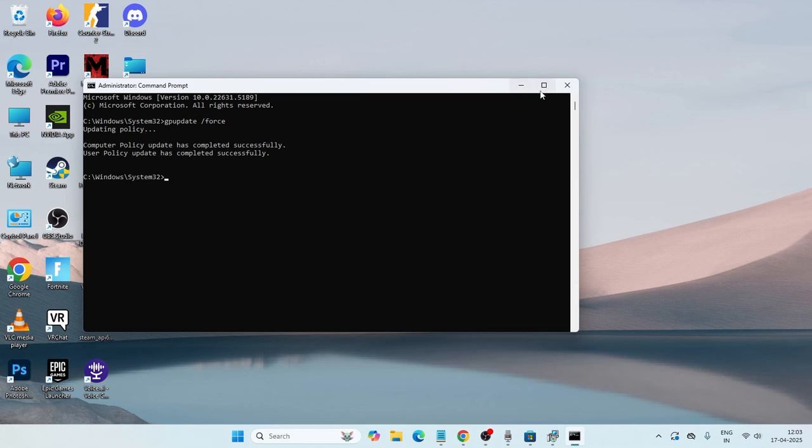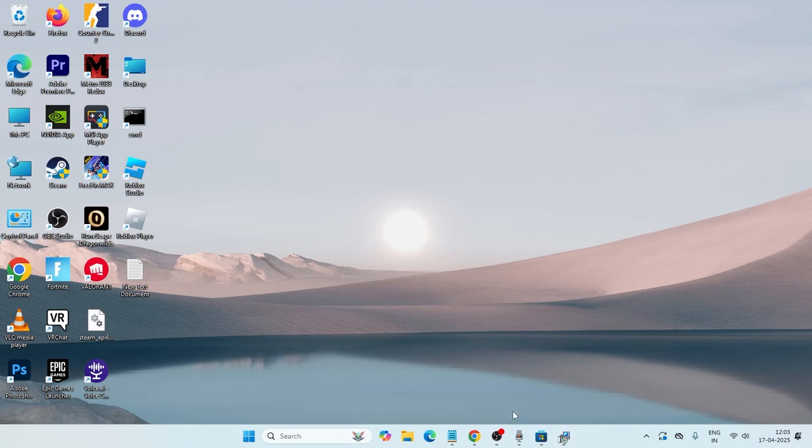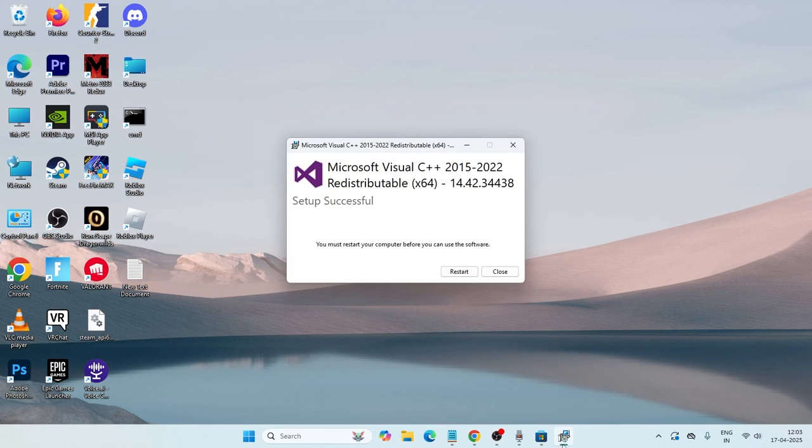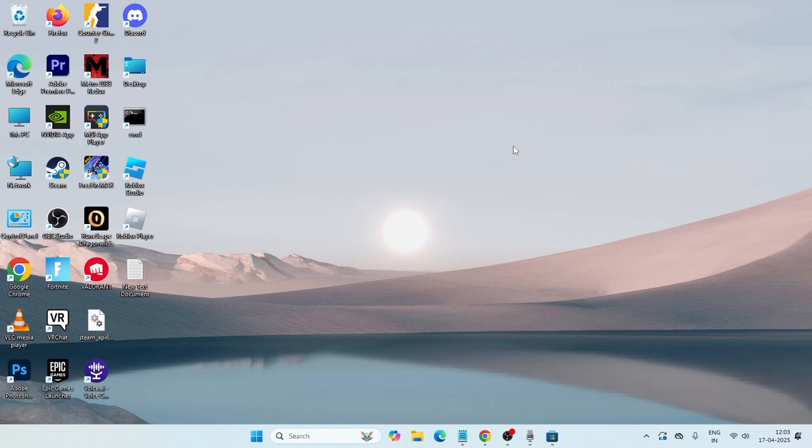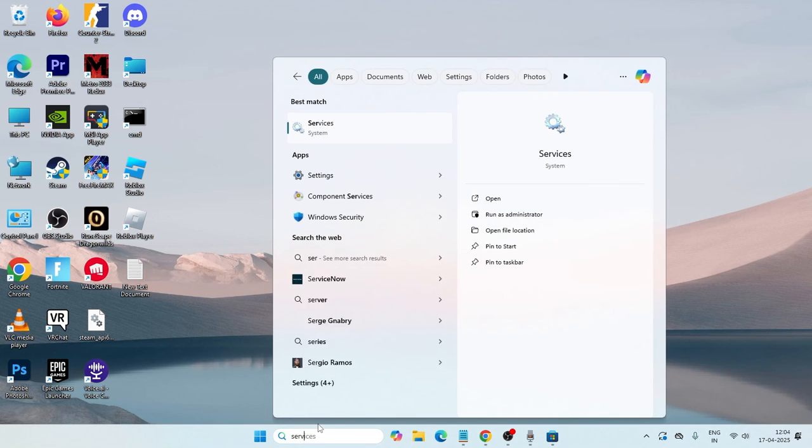Once it's successfully done, we just need to close this and go back over here, and check what happens with the C++. Once the repair is completely done, they're going to ask you for a restart, but since we're in the middle of shooting, I'm going to skip this part, and afterwards we have to move to the next step.